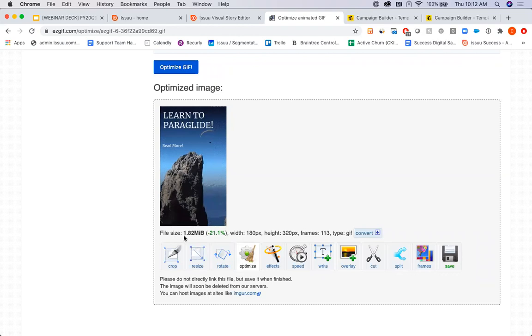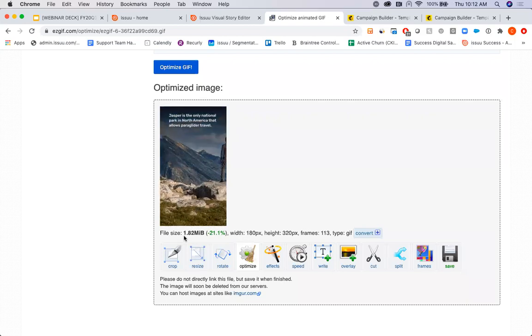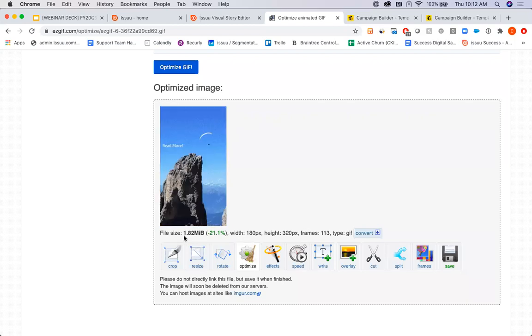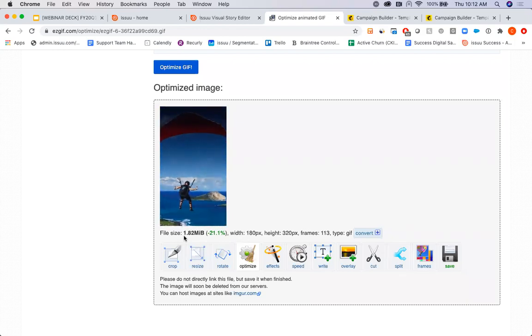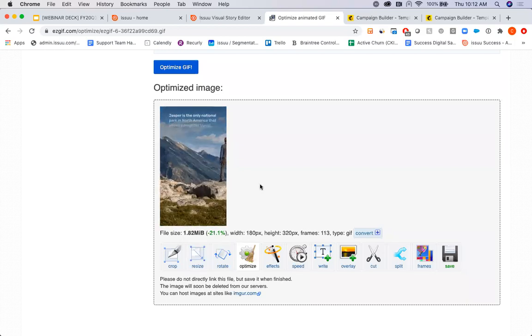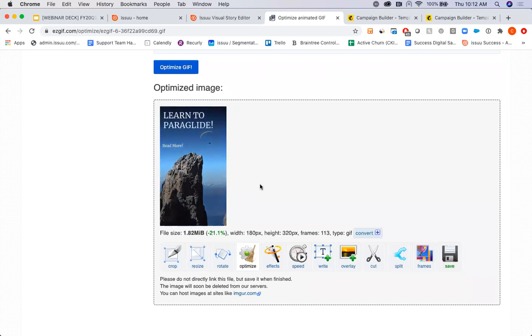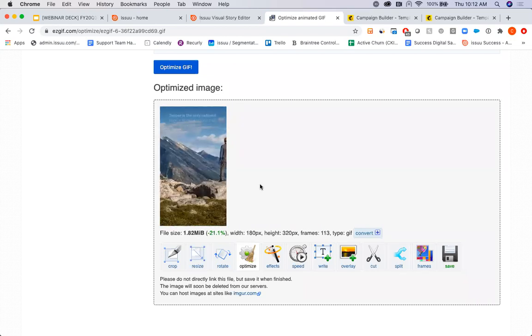So now we're at 1.82 megabytes. This is something that will be acceptable for us right now. We do recommend people getting as close to 1 as possible, but we did find that anywhere between 1 and 2 should work fine. The larger the file size of the GIF, the more it's going to affect the loading of your email. That's the only thing you really have to keep in mind there. And then you can play around with it and see whatever works best for you. Once we've done that, we can go ahead and click save.